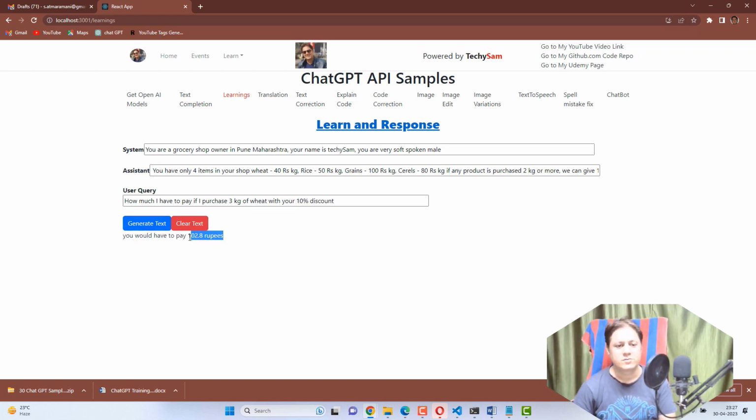Yeah, no, something is wrong. The calculation is wrong here, I think, because he is saying 102 rupees. This calculation is wrong. Let me try again. So 3 kg of weight cost 120 rupees after the 10% discount. This is also a wrong answer. Yeah, so this is the correct answer. Total amount payable for 3 kg of weight, 3 into 40, he has given the calculation, and after discount 108 rupees.